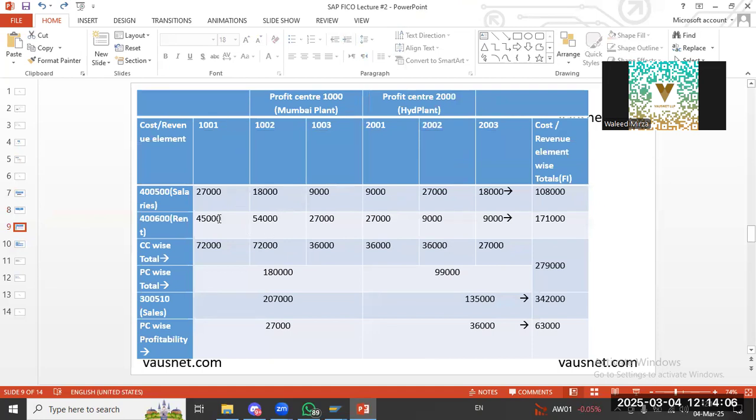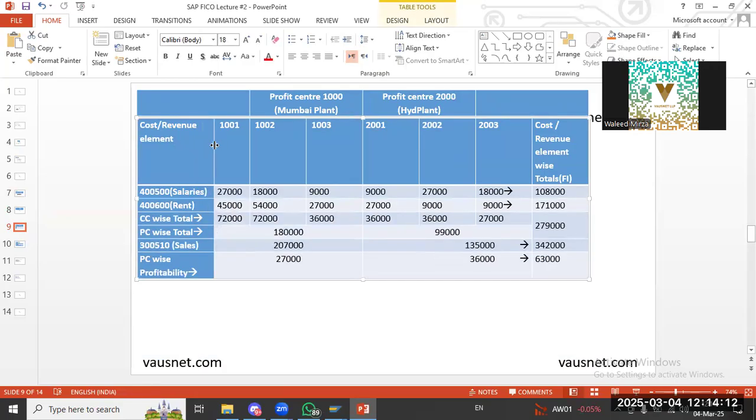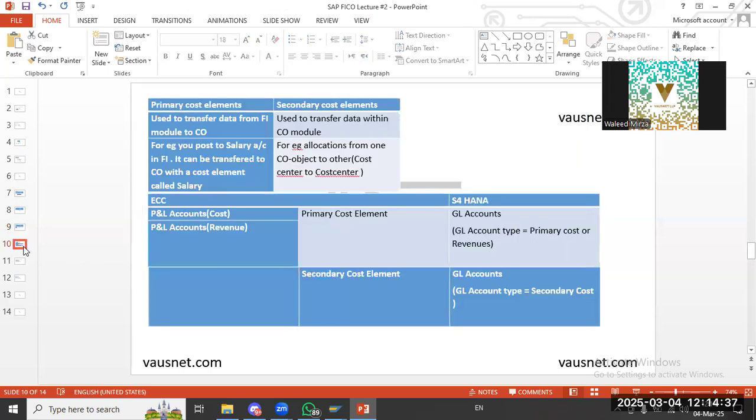This is the layout of how our entries will be distributed. Okay. And this is how the cost centers and profit centers will share the costs, the expenses, and the revenues. And the profitability, of course, at profit center level. At cost center level it is also shown over here, the breakup of the cost.